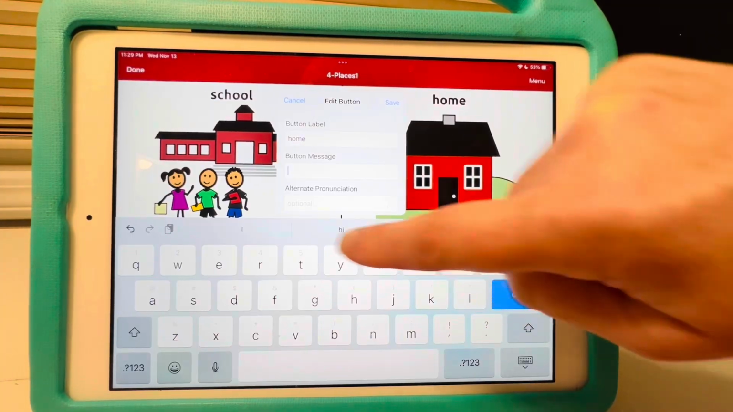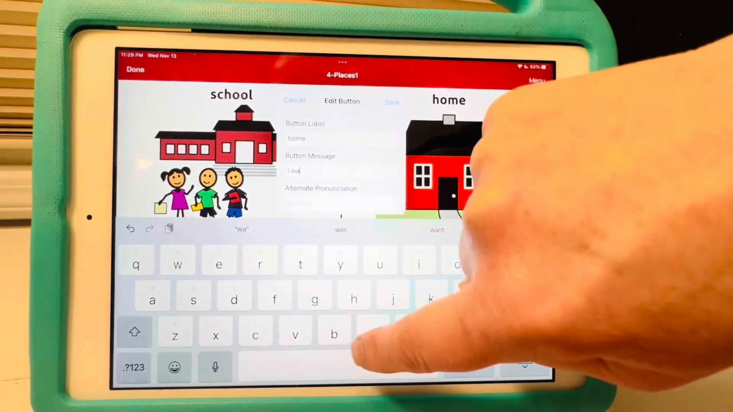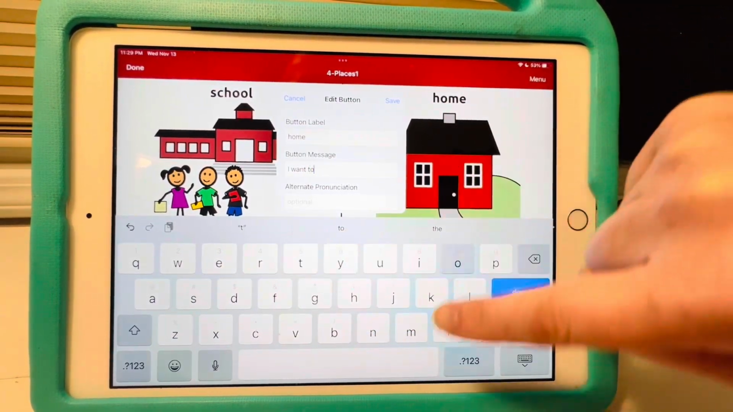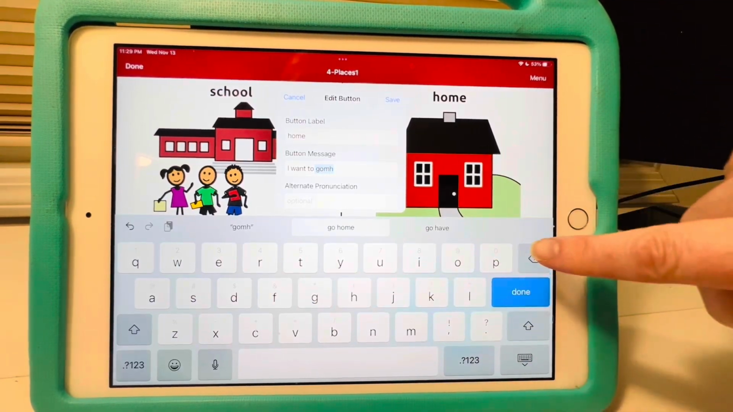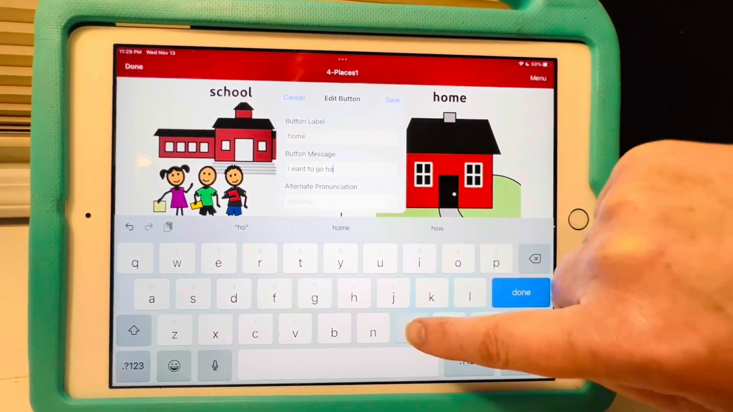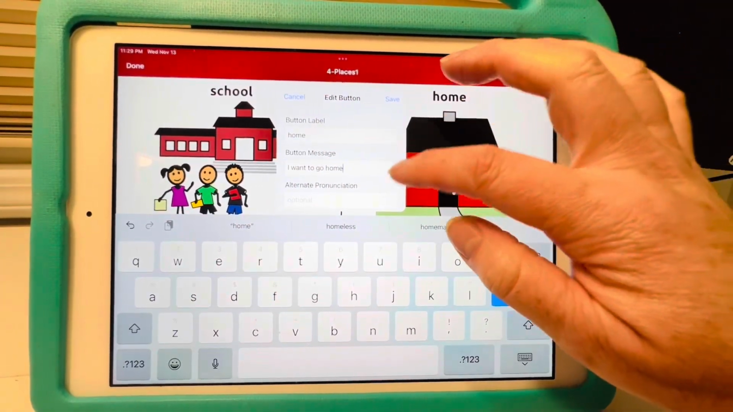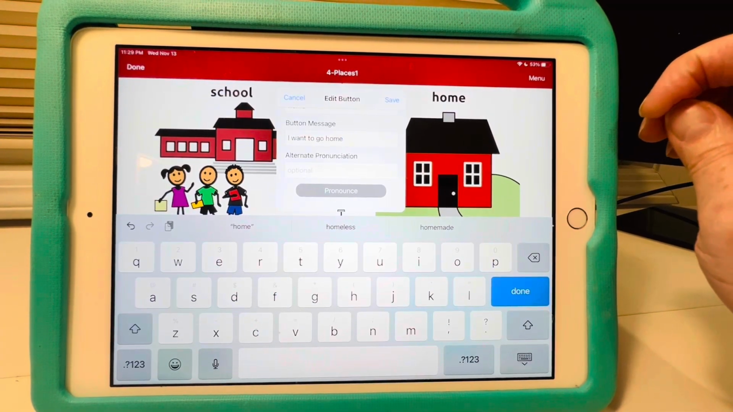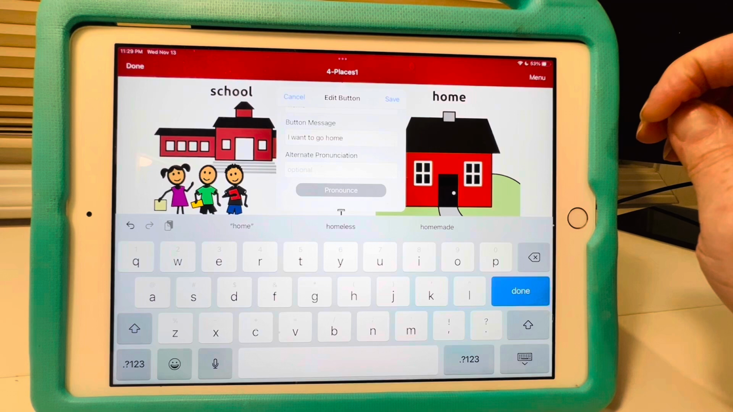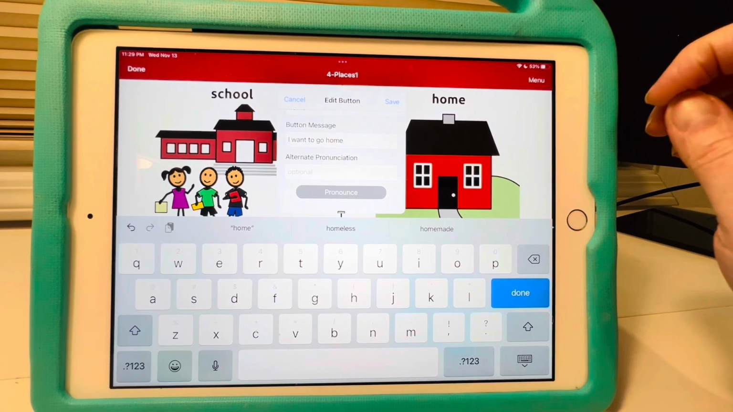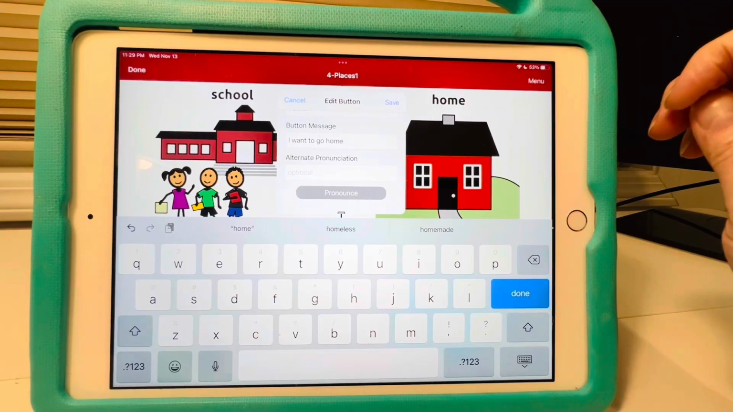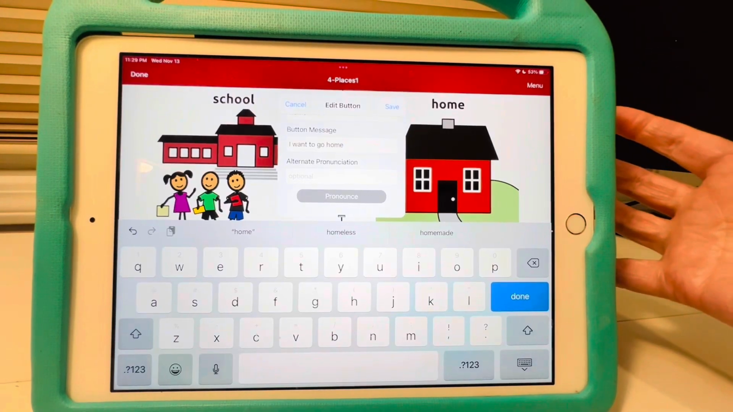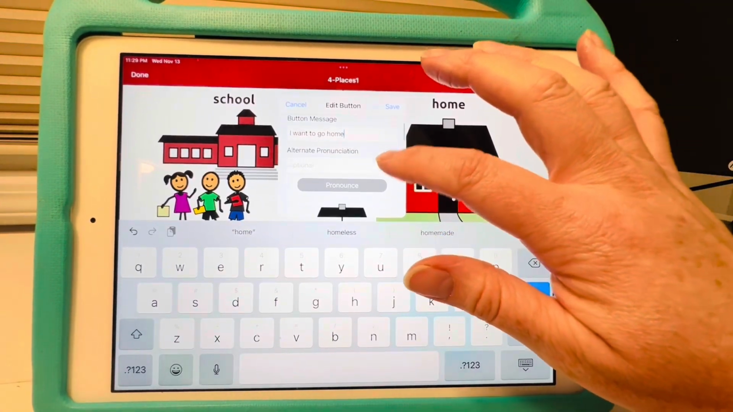How about we want to say, I want to go home. So that's what the button's going to say. Then there's alternate pronunciation. Let's say that one of the words that we type in doesn't actually sound the way we want it to sound. If there's a way to spell it differently so that the device says it closer to what we would say or what we would want to hear, then we can change that. But it doesn't happen very often.